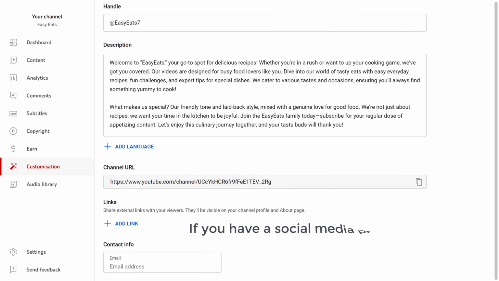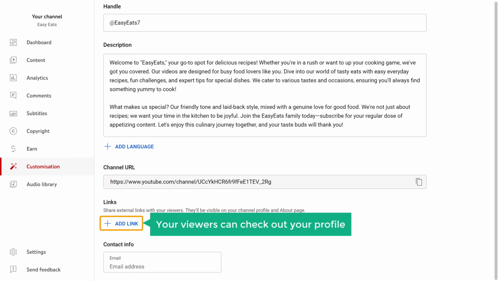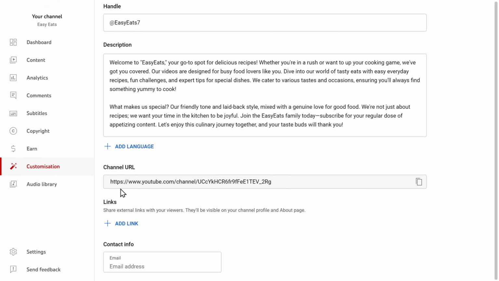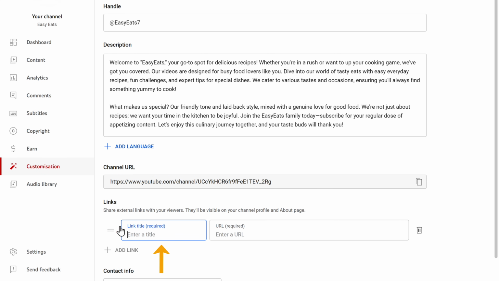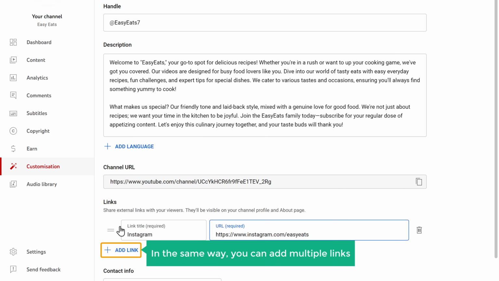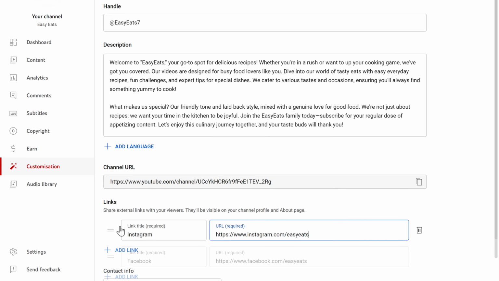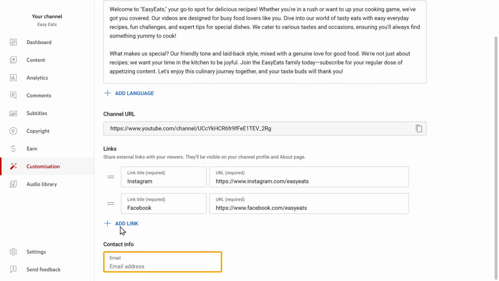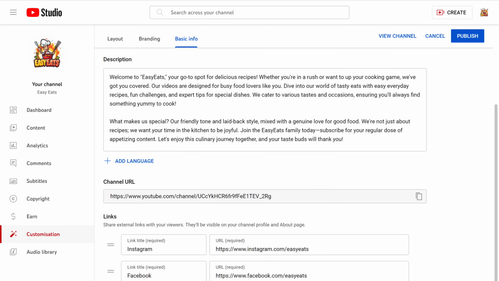Next, if you have a social media profile or a page, you can add your links here so that your viewers can check out your profile. Just click on the plus symbol, enter the platform name here and add the link. In the same way, you can add multiple links here. Finally, add your email address here and click publish.